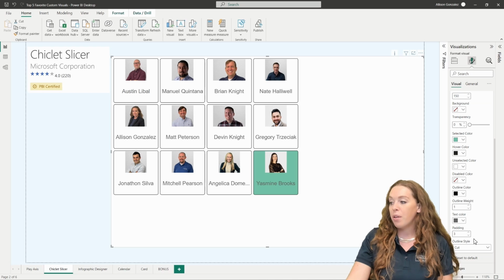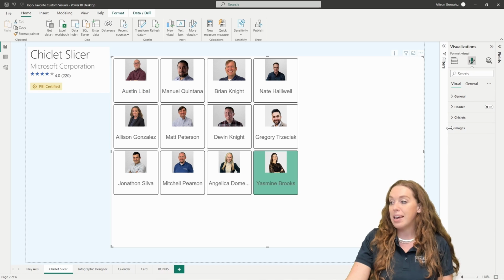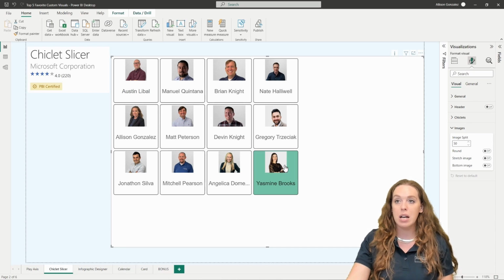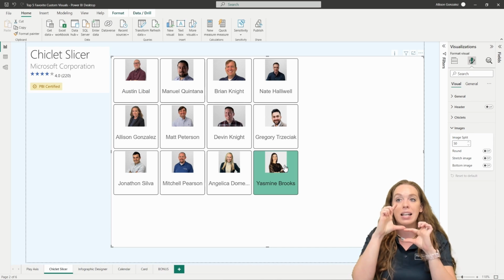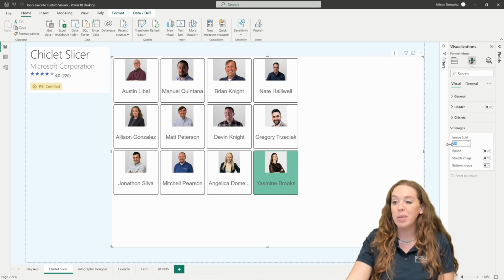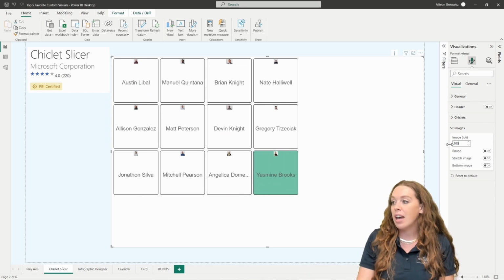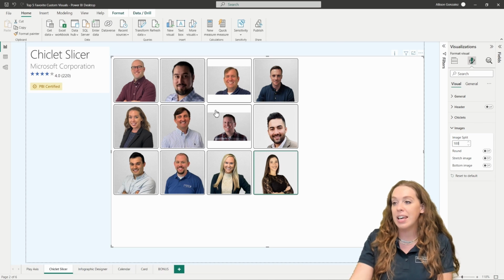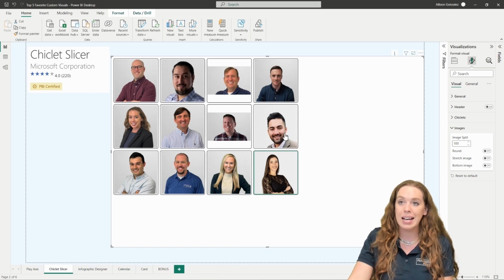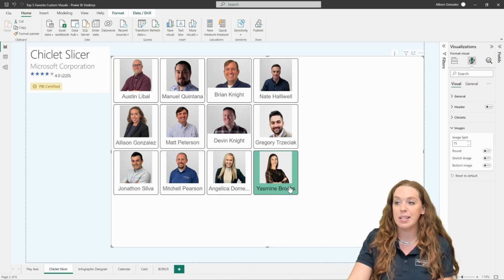And now, one other thing that I want to change is in my images. I can change the amount of space that my image is taking up. Right now, my image is taking up 50% and my text is taking up the other 50%. So it's kind of splitting it that way. Now, maybe I'm looking at this and I'm like, you know what? I know all these people by their face. I don't even need their name. I could put my image split to 100. And in that case, I'm only going to see the picture. It's going to knock out that text. And I could also change this. Maybe I want the image to just be 75 and that text to still be there. You can play around with it and see what you like.